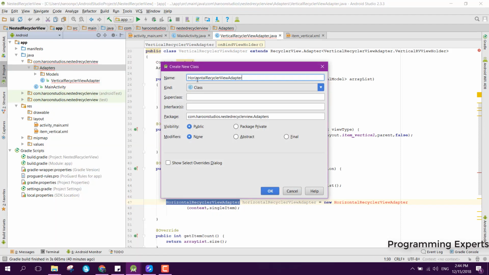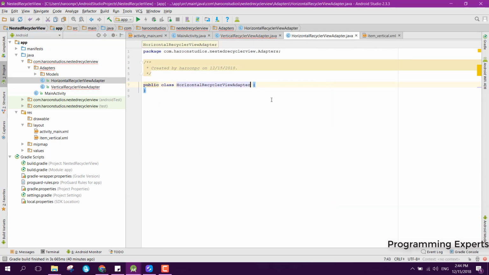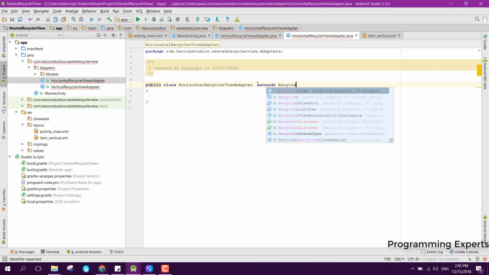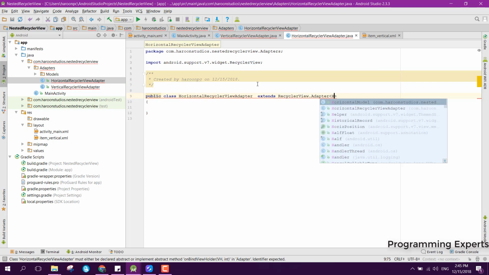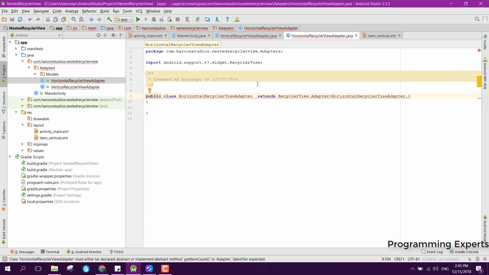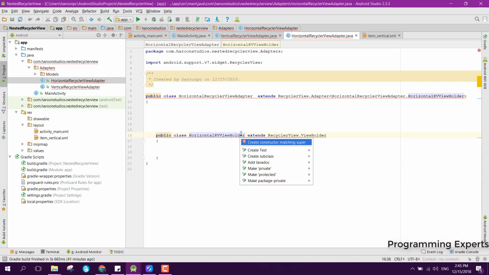so we can create a new Java class and name it as horizontal recycler view adapter. Press OK, and here we can extend it with RecyclerView.Adapter, and here we can pass HorizontalRecyclerViewAdapter.ViewHolder, and here we can first of all create the class public class horizontal rv view holder, and we extend it with RecyclerView.ViewHolder, and we can generate the constructor similarly.